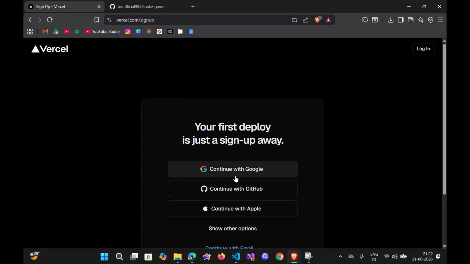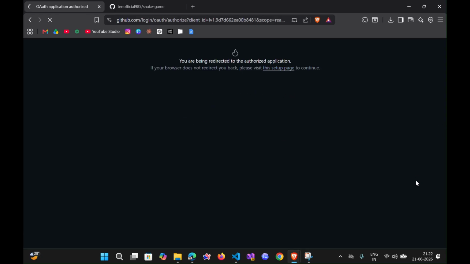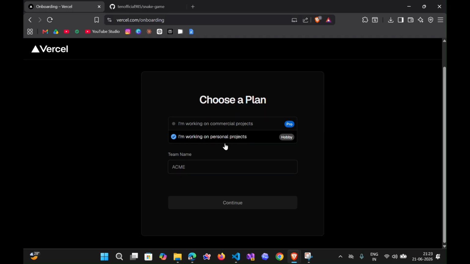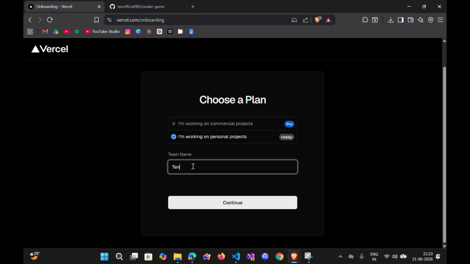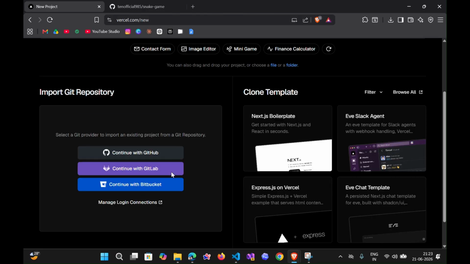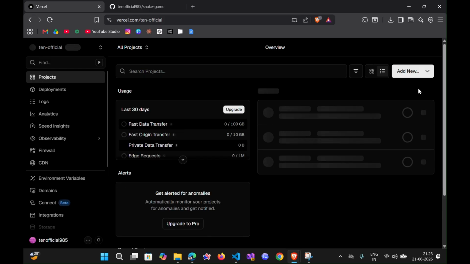Click on sign up and click on continue with GitHub. It is asking how you will collaborate. For your personal projects, click on personal project. If you use it for working on a commercial project, you can pay for that and work on it. Give any default organization name. So we have created our account successfully. You can observe this is the Vercel dashboard.